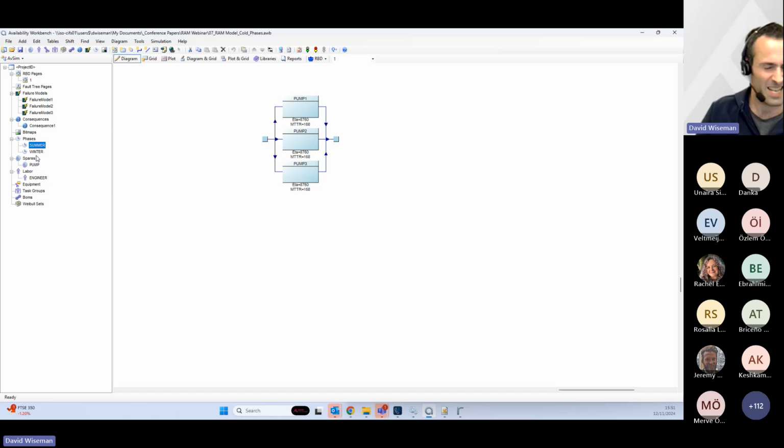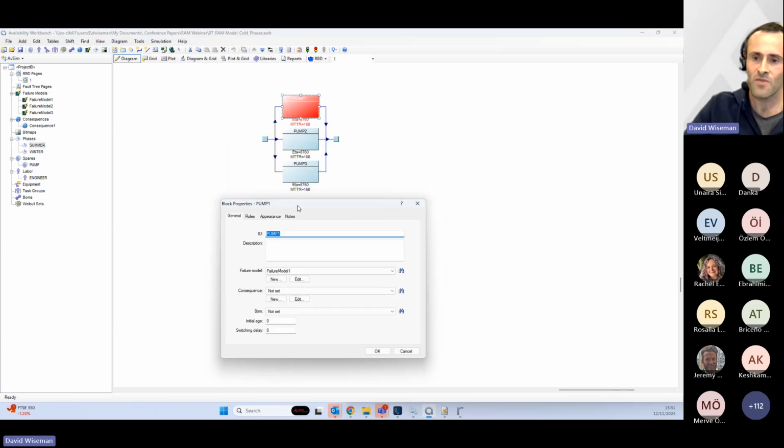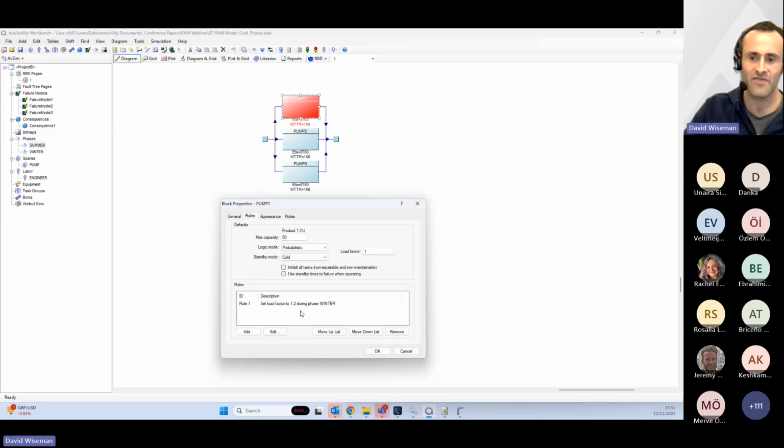So again, I'm using a simple example to show you how this works. Let's take a look at pump 1. Pump 1 hasn't changed from our previous example. It's still got its repair, its maintenance, its resources, its wear out curve. All that stuff is still there. But I've added yet another rule. And there are lots of rules you can apply for blocks, but I've chosen a fairly straightforward one.